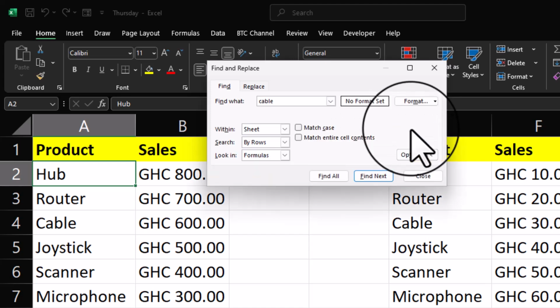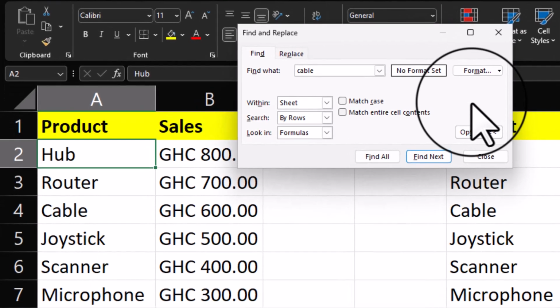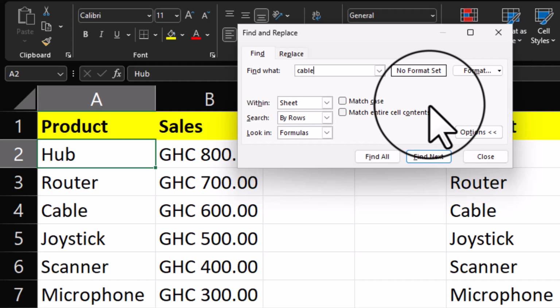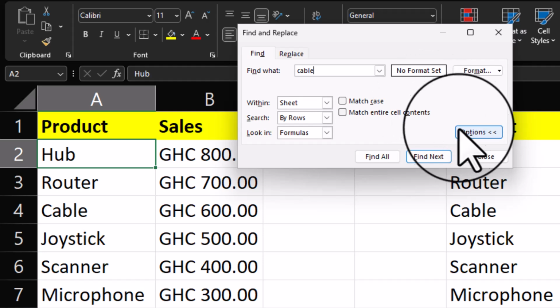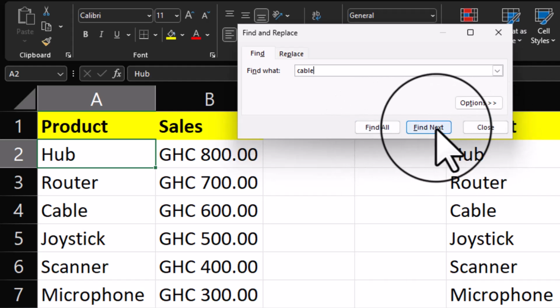When you click Options, this is when you want to move to an advanced mode, and in this tutorial we are not going to move to the advanced mode. This is going to be a separate video in our subsequent tutorials. So let me click on this to collapse it. But we have Find All and Find Next.